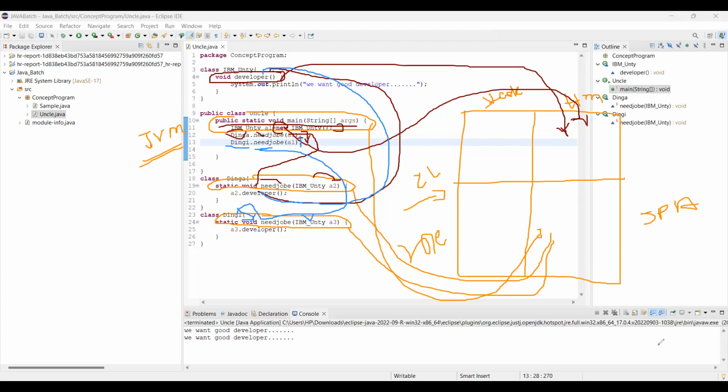Understood? Hello sir, we are using this topic, but what is it used for? We did not understand this topic. Wait, after that it will check whether the method is present or not.